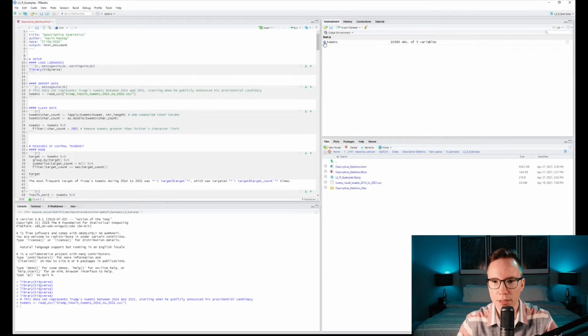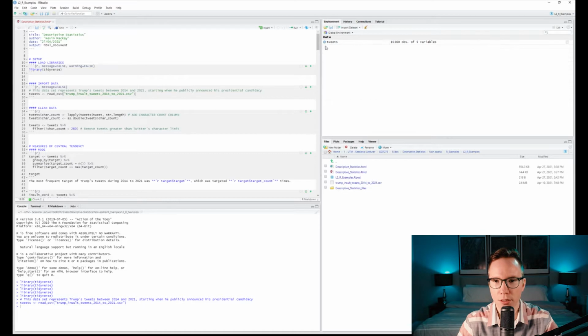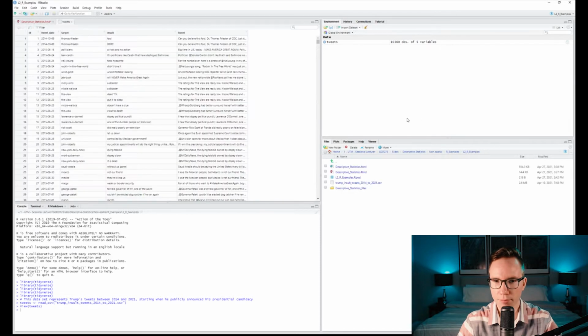And if you click this little blue and white arrow, it tells you some information about your tweets data frame. A table is called a data frame in R. It tells you how many observations are in the data set, and there are 5 variables. If you go over here and click this little table icon, it'll actually open up the data frame or table in RStudio. So now we can see what that data set is actually showing.